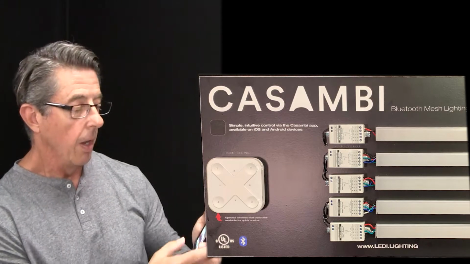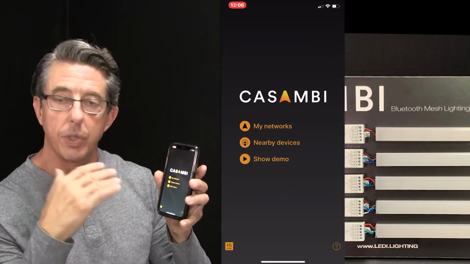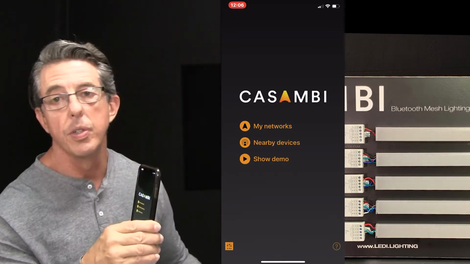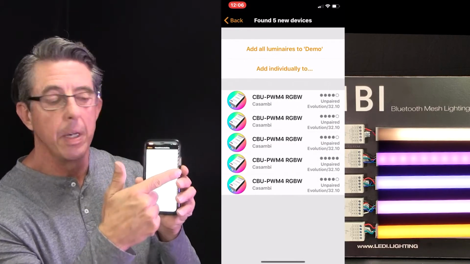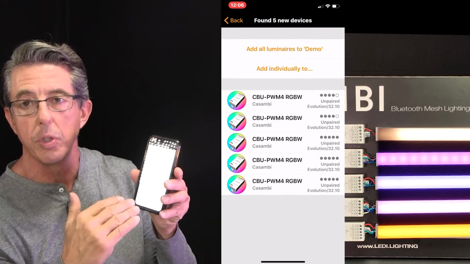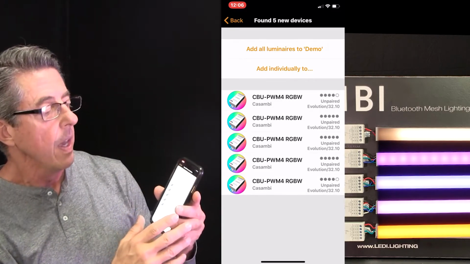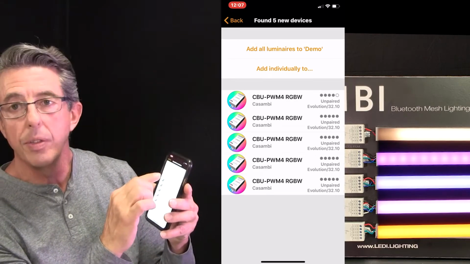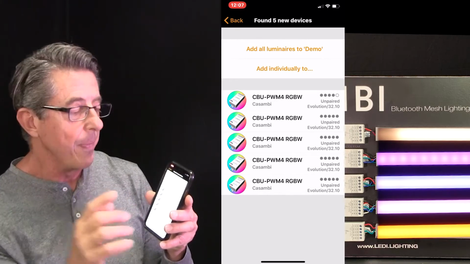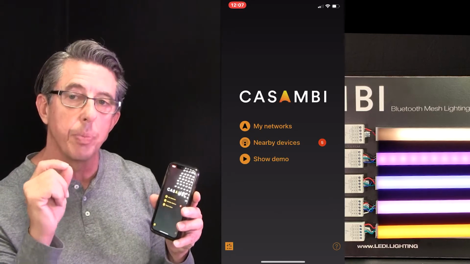And so open up your Casambi app, make sure all the Casambi fixtures are turned off, and then go ahead and turn them on. You can turn them on one at a time, or you can turn them all on. I just turned on the demo board and you can immediately see that the screen shows all 5 fixtures. These correspond to the 5 specialty tape light fixtures on our demo board over here. And it asks you to add them all to Demo, which is the network we set up in the last video. Don't do that. What we want to do instead is go back and add them one at a time because we want to change the profile.